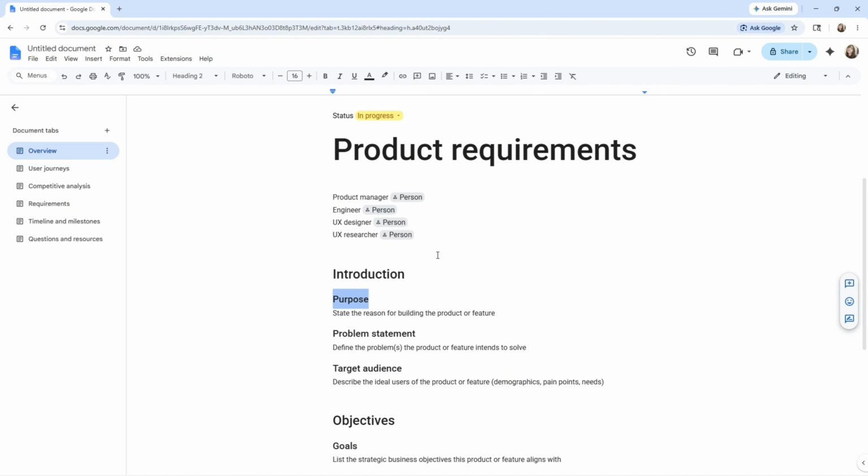But here's the really useful part. When you use styles, Google Docs can automatically create a document outline and even help build a table of contents later. So instead of organizing everything manually, Google Docs helps structure the document for you.